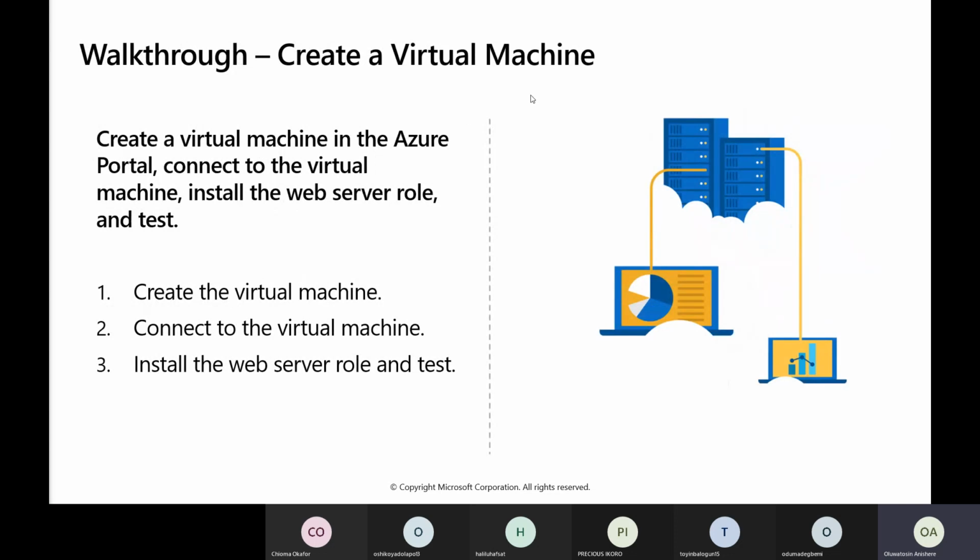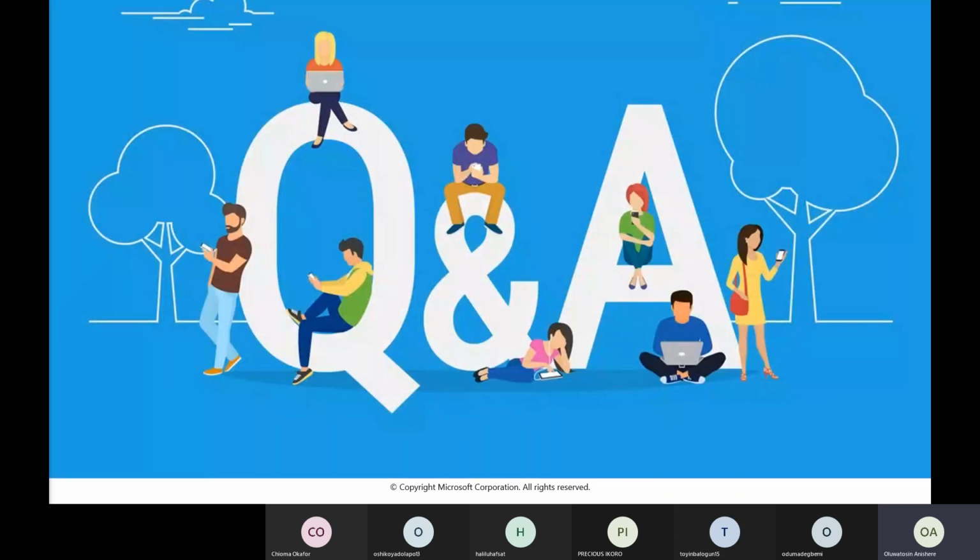So here, walk through: create a virtual machine, connect to the virtual machine, install the web server role, and test. Of course, we will try to do this walkthrough, which is what we've started. Once it completes, we'll continue. So again, any question, please, before we continue? We have not ended. It's just to take questions.